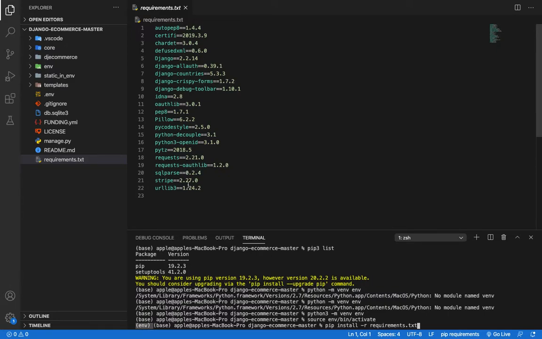If your project is cloned from GitHub, you can go to your requirements file and then install all the dependencies using pip install -r requirements.txt.